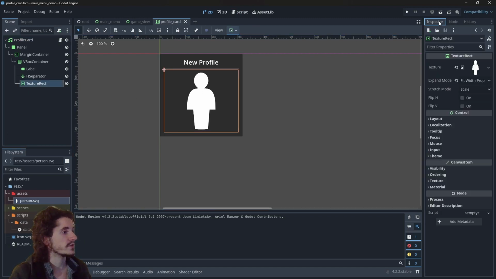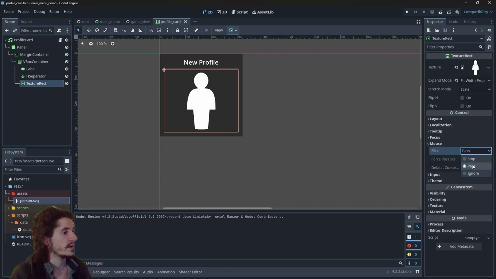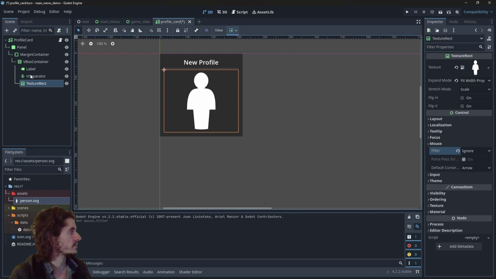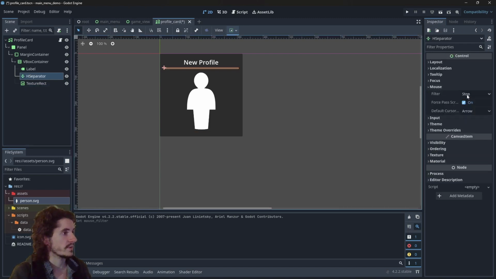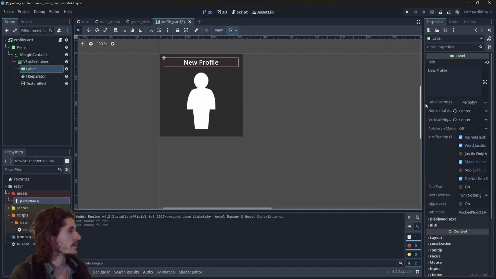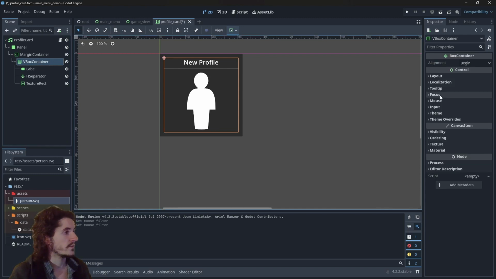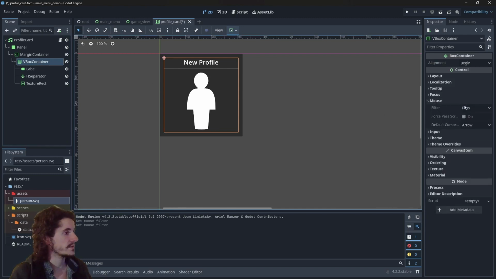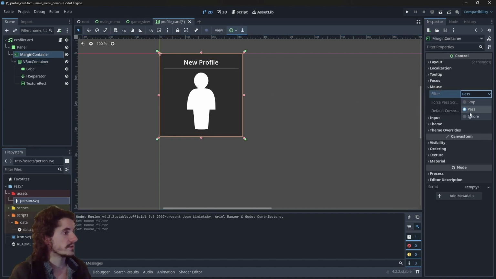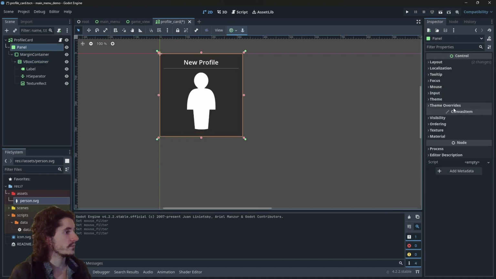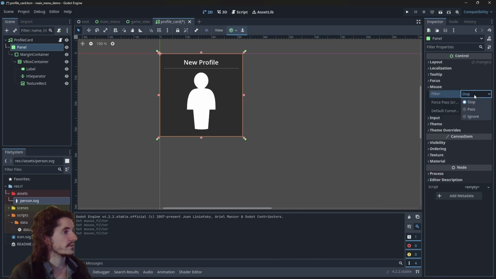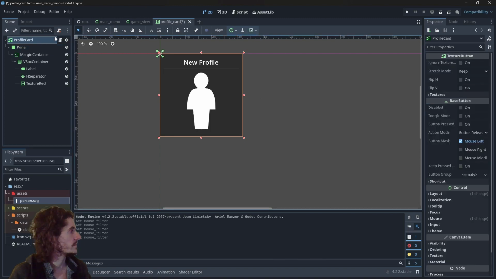By the way, let's just check that we do have everything. So we will ignore the texture, ignore the separator because it's stop by default. The label should be on ignore by default. Okay, cool. The VBox is pass. Let's ignore the margin as well, and the panel should be set to ignore. So now we have the profile card, which should be set to pass.